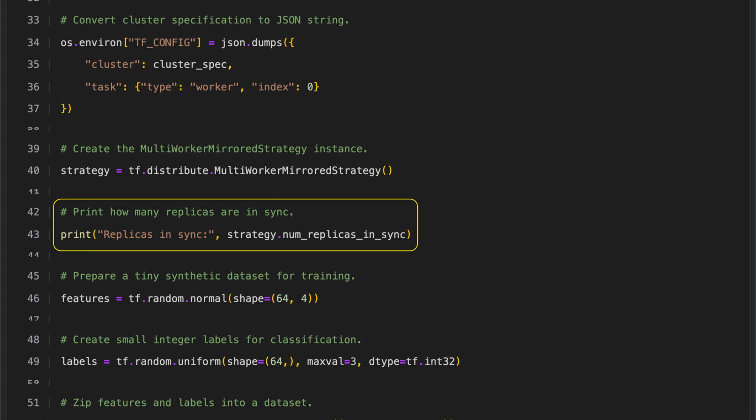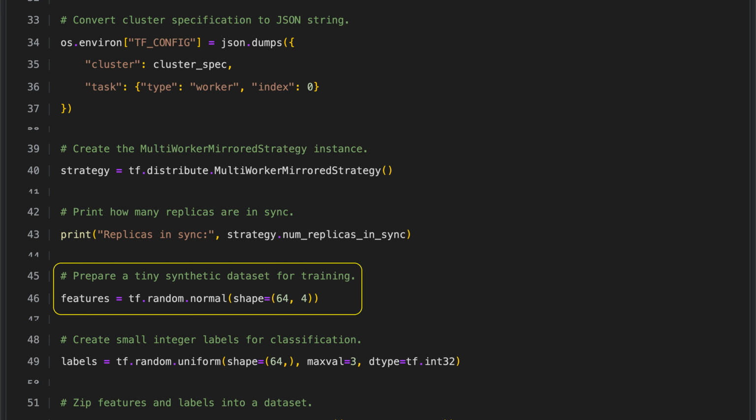multi-worker setup. We begin by creating a small synthetic dataset for training a model. Using TensorFlow's random normal function, we generate random feature values arranged in a matrix with 64 rows and 4 columns. This means we have 64 samples, each described by 4 features. Such a dataset is useful for simulating a simple, controlled training scenario without relying on real-world data.